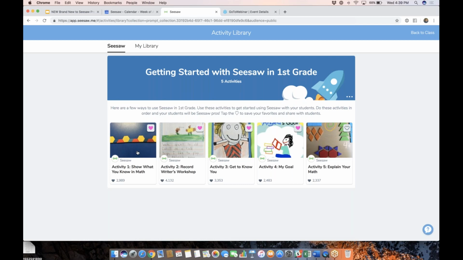This first activity is Show What You Know in Math, okay? They're taking a picture of something they're doing in math. They're just using the photo tool. The next activity is Recording Writer's Workshop. They take a photo of their writing. They then add their voice. And the activity we've done today was this Get to Know You activity, where you took a photo, you added voice, and maybe you did some drawing, right?